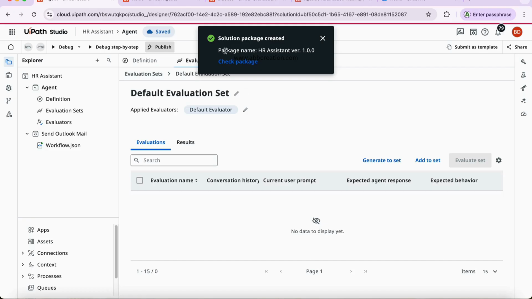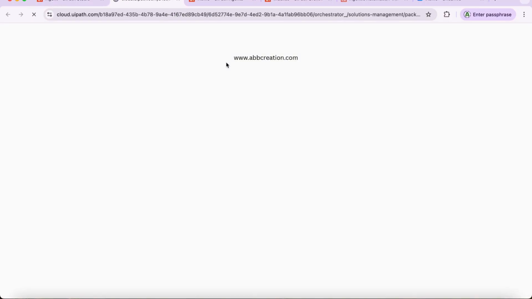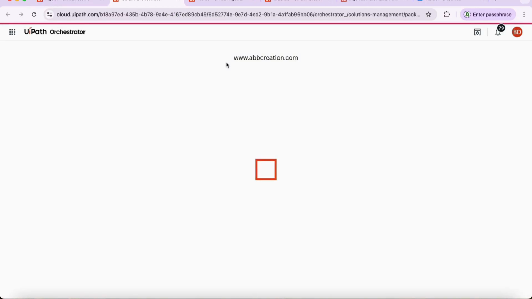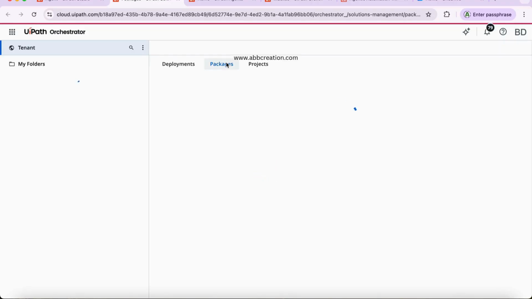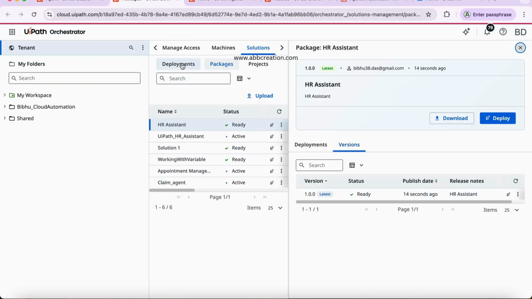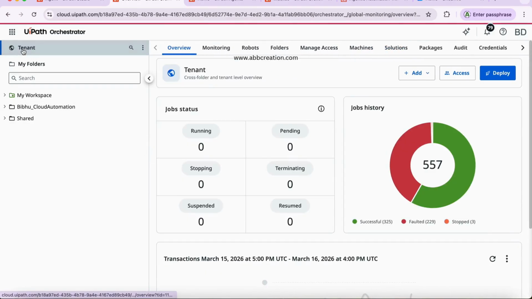If you see here, now my package is published to the orchestrator. If you want to check the package, click on check package. It will take you to the orchestrator and show you the package details here. My package was published 14 seconds ago. It's HR assistant. Now I'll go to the tenant.